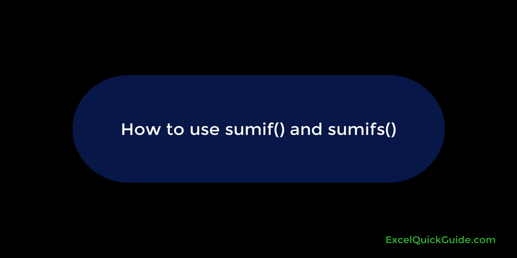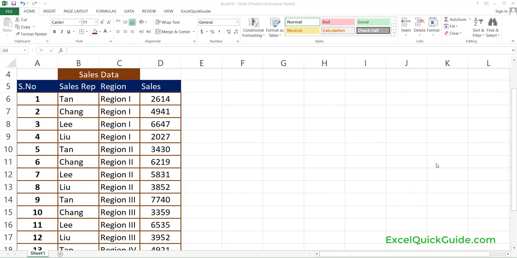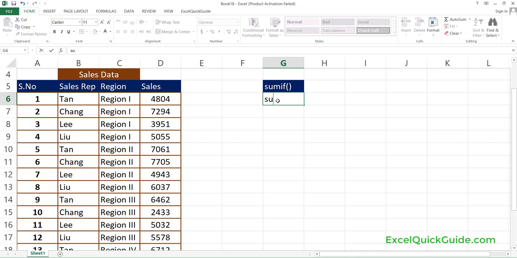Students, in this particular class we will be learning about two important functions in Excel. One is called SUMIF and the other one is called SUMIFS. So these are the functions you will be learning, SUMIF, and the other one is going to be SUMIFS. I will be demonstrating how exactly we could use these two functions.